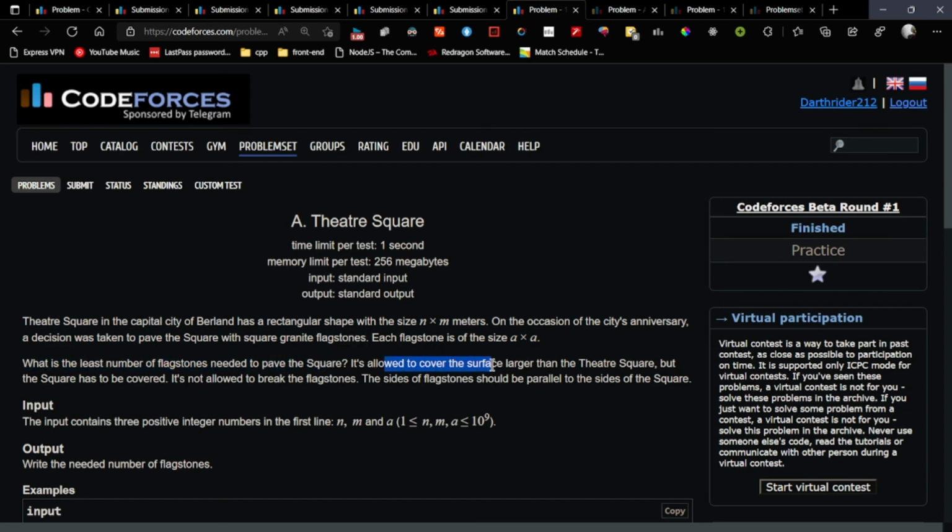It is allowed to cover more than the theater square, but it should not be uncovered. The square has to be covered as a whole. The sides of the flagstone should be parallel to the sides of the square.